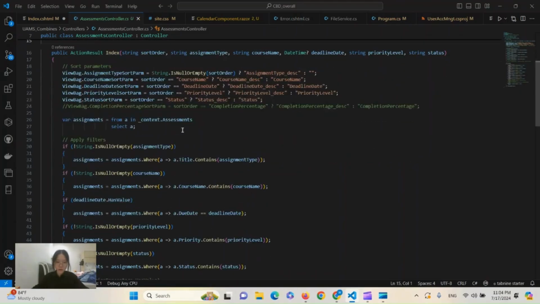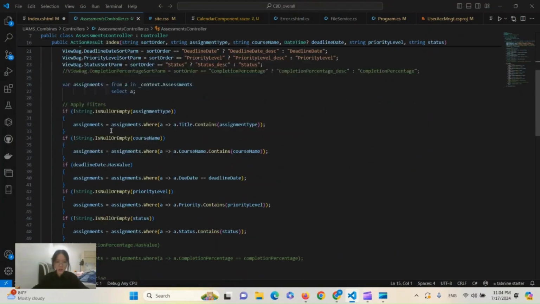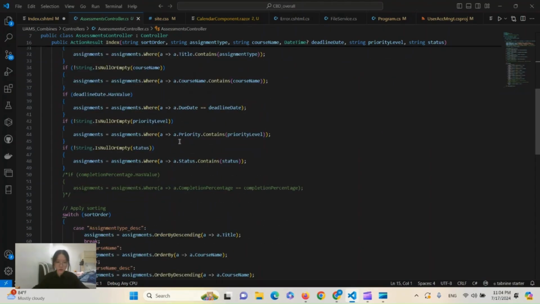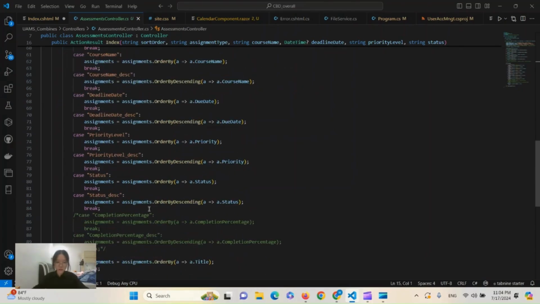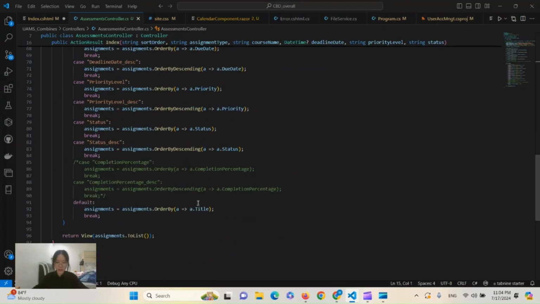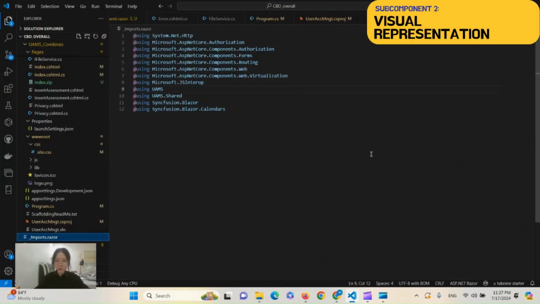And then it will fetch all the assessments from the assessment table and apply filters based on the non-null and non-empty parameters. And then the sortOrder parameter will determine the sorting logic. Depending on the value of the sortOrder, the assignment query is ordered. We use the switch statement here. If the sortOrder is not specified, the default sorting is by title in ascending order. So the final assignment query is executed, converted to a list, and passed to the view. So the second component is visual representations.